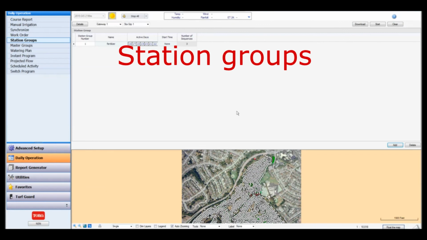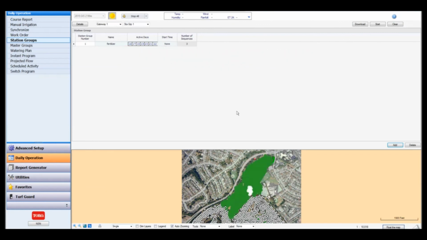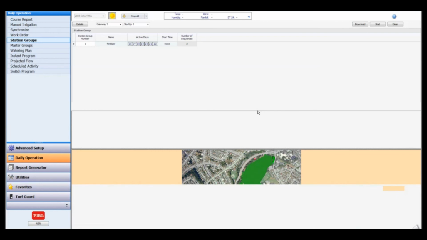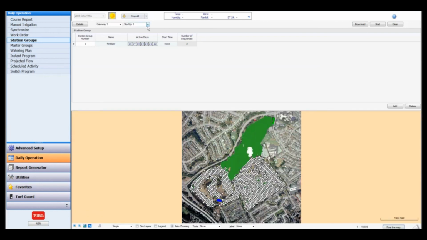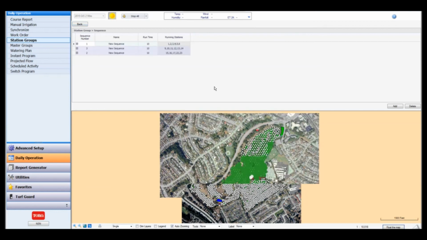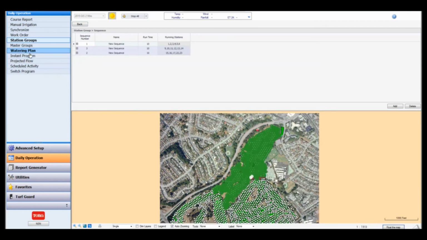For those customers that use station groups, the map will now show you the stations that are available to be placed into a station group for the purpose of picking them from the map. So what's flashing here now are the stations that are on station group 1, and those stations that are white are in this sequence. So the map will show you what's available to be picked and what's in a given sequence.